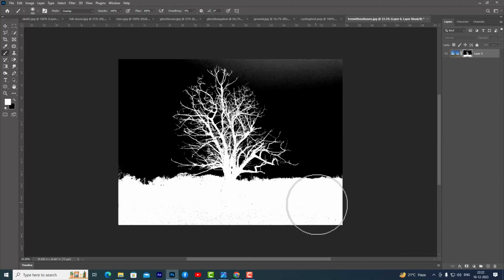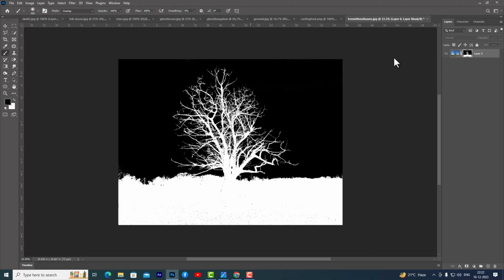Right. And we will also paint black on the background. Here we can see some gray areas. So we will just put black as the foreground and we will get rid of all the gray colors. Right. So now this looks better.